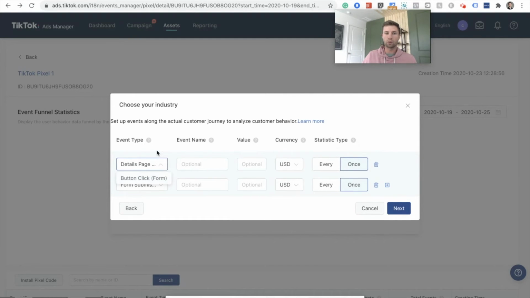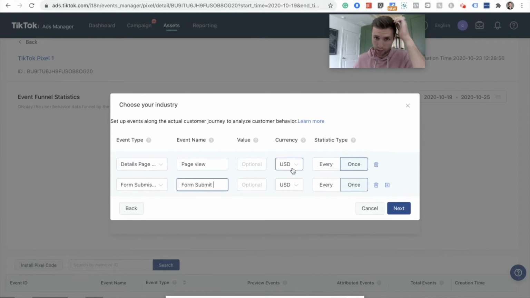So this first event is simply a page view, and I'm going to name it page view. The second one is going to be the actual event of the form submission, and this is going to be based on a URL. So I'm going to name it form submit URL. We're not going to give it a currency or an actual value because it is a lead, and we want this firing once, not every single time on our page. We're going to hit next.